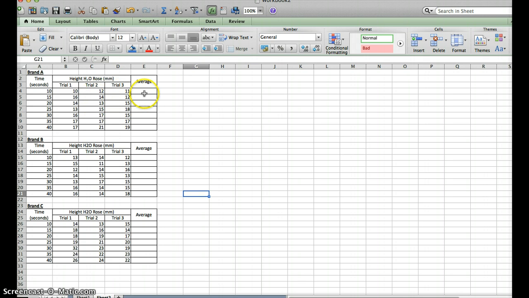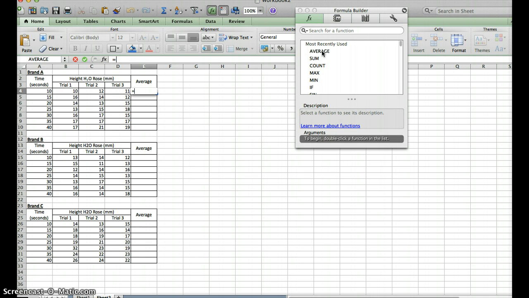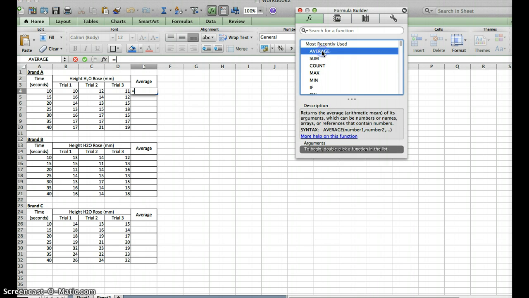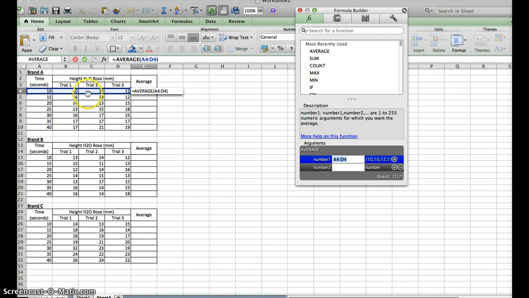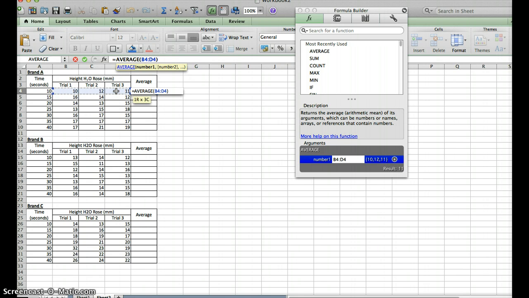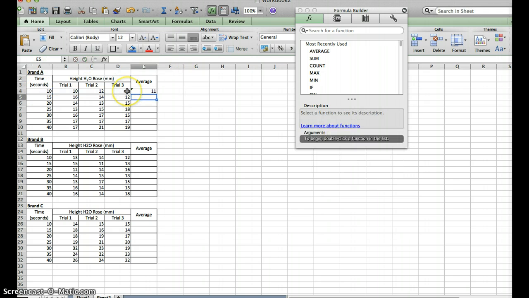A couple of things we're going to review to find the average, which we're going to need for all 3 brands. You're going to hit enter. You come up here, hit fx, which is that formula or function. You hit average, you double click on it. Now the key is you only want to have trial 1, 2, and 3. Because we did time in a number, the computer automatically tries to read that, but you don't want to have this time over here. So I do that, and obviously 10 plus 12 plus 11 divided by 3 is 11.